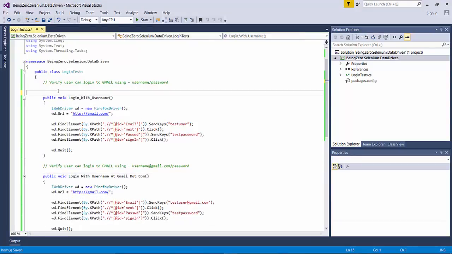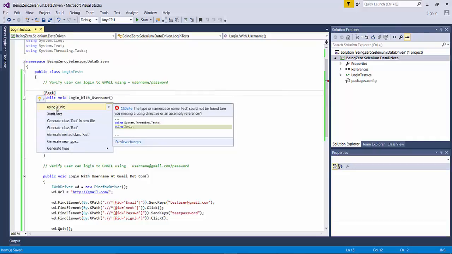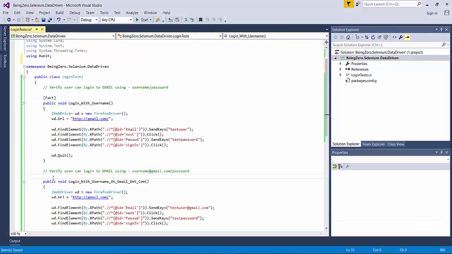Now if we want to run these tests using XUnit, what we need to do is mark them as Fact. So this test case is a Fact, that is the notation of XUnit. So let's do that, and the second test is also another Fact. So two test cases added here. Now let's go ahead and build our solution.